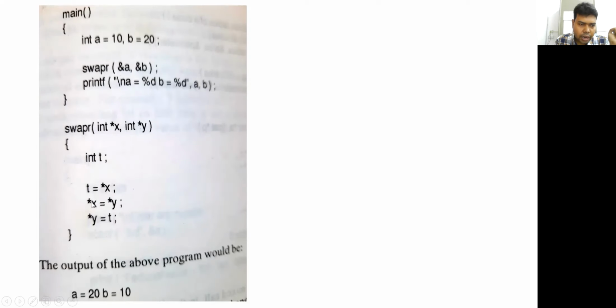Then the value at address X is equal to value at address Y. So in the Y address, what value was stored? The value which was stored was 20. So now 20 is stored at that particular address of X. And then in the address of Y, now 10 is stored. So now the variables have been changed in the address itself.